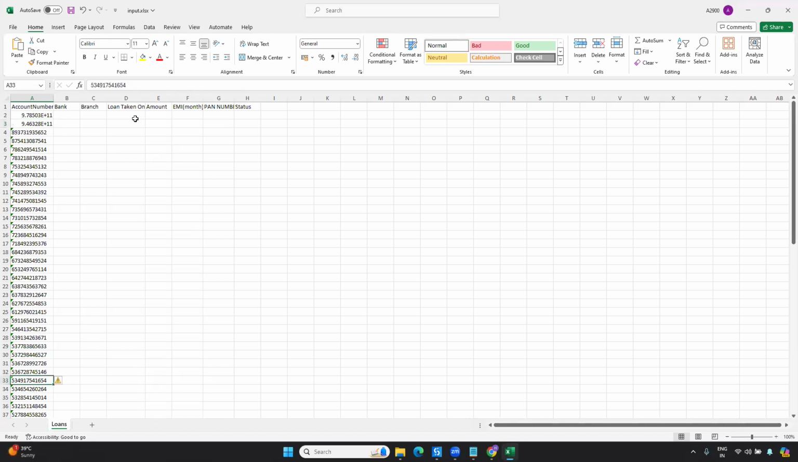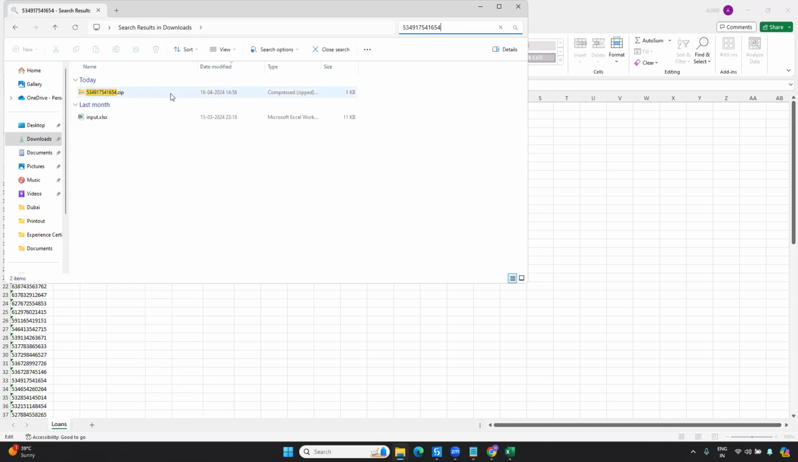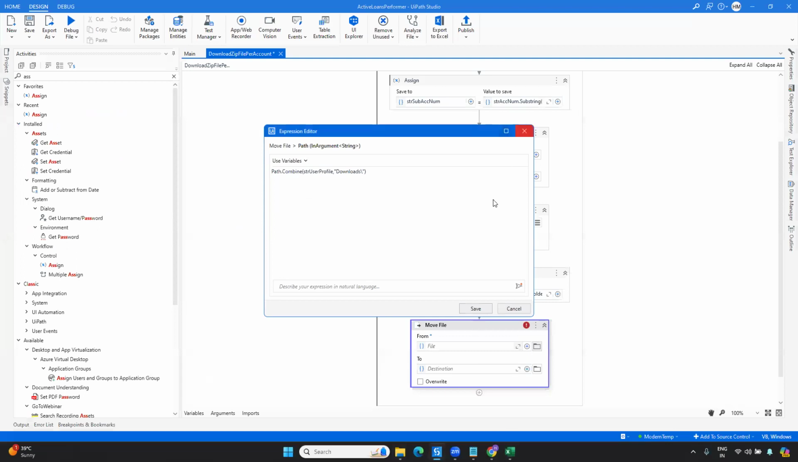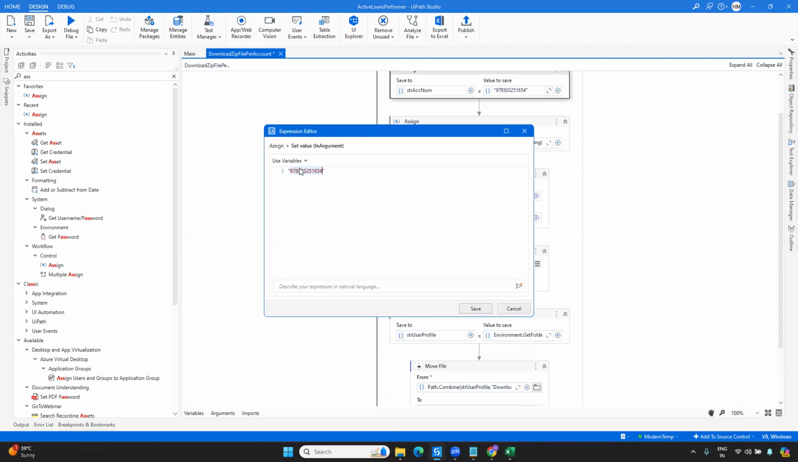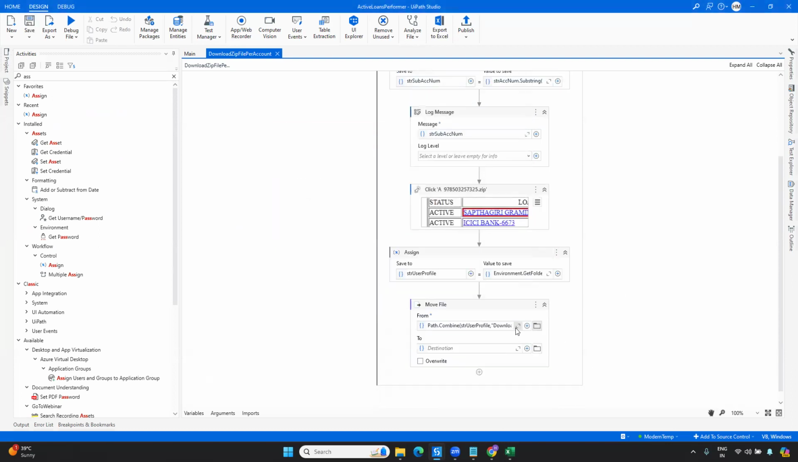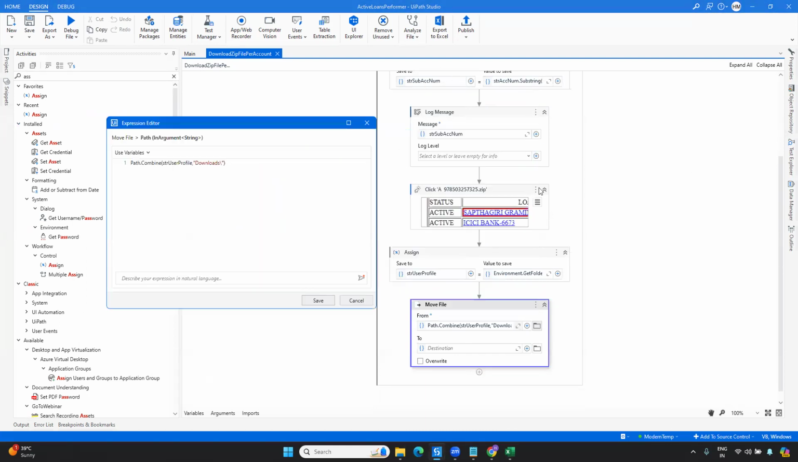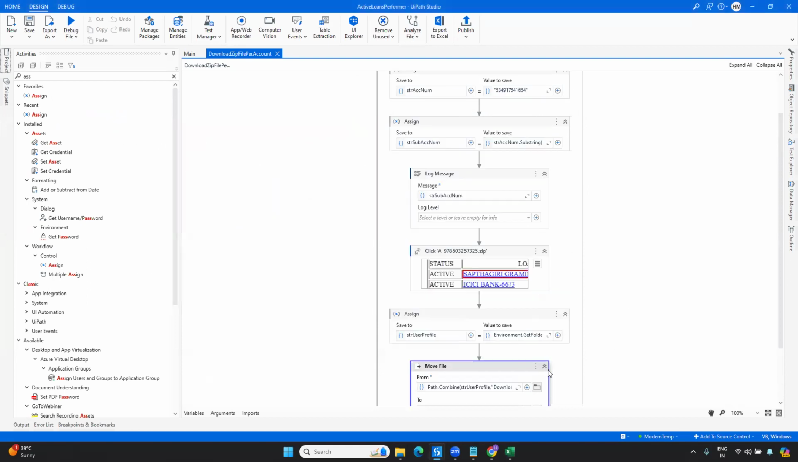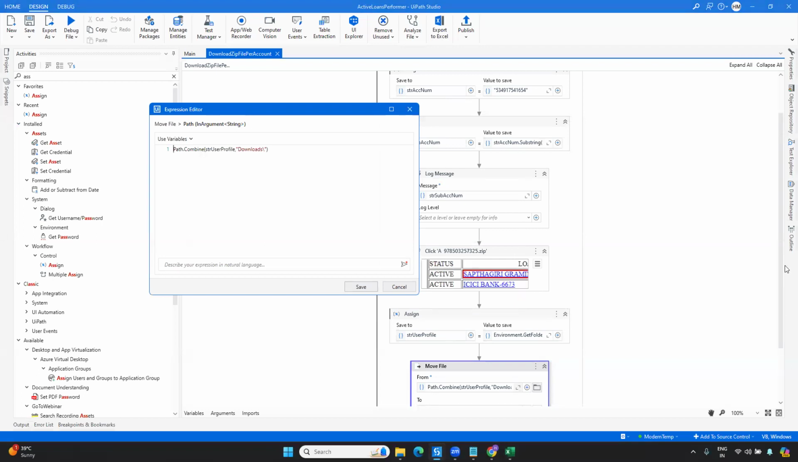Okay, let me take this thing completely because it will be this one, right? This is the name of the file. So now I also want to replace it over here because it is a different name. This is the actual name, correct? So the name of the file is the actual account number name.